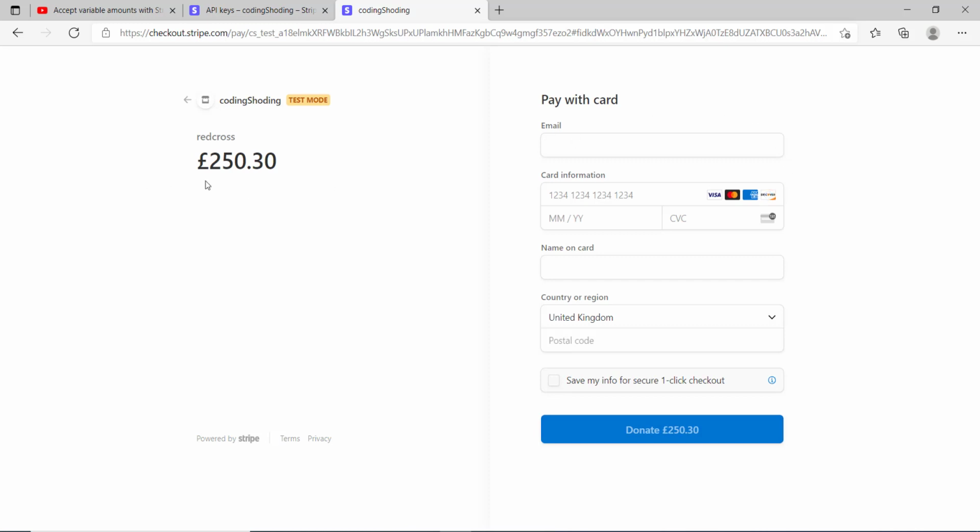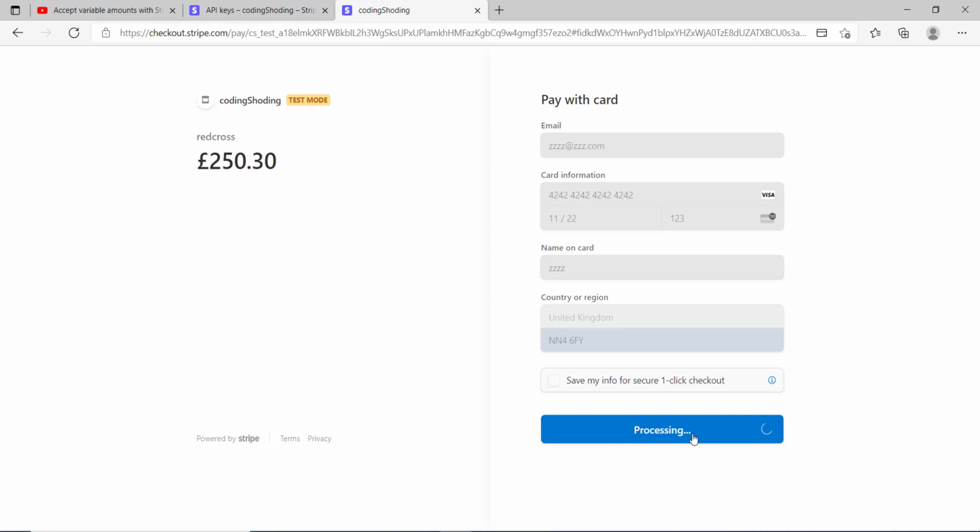Now if you remember, since I chose the currency to be British pounds, I have only the card as an option. And since we had chosen the submit type to be of type donate, that's why you can see donate over here. Had we not set that field, we would be seeing the word pay over here. Okay, so now let's go and make a payment. zzz@zzz.com is my email address. Name again zzz. 250 pounds 30 pence. Let's make this donation.